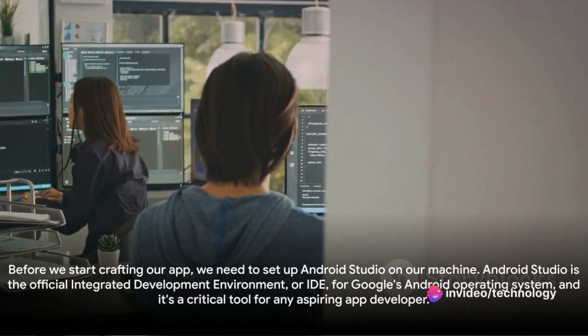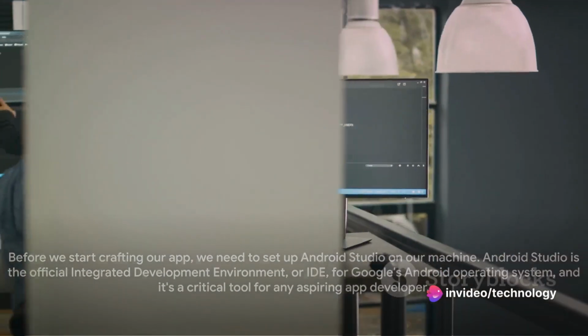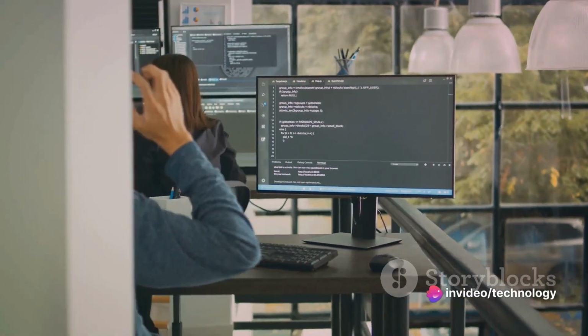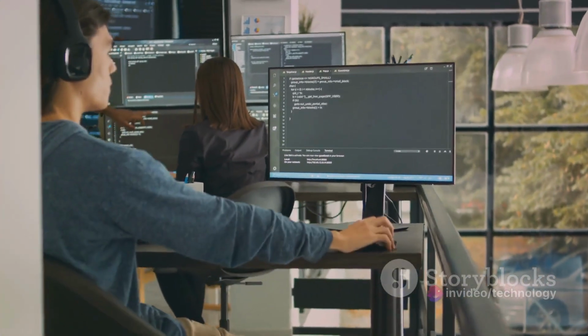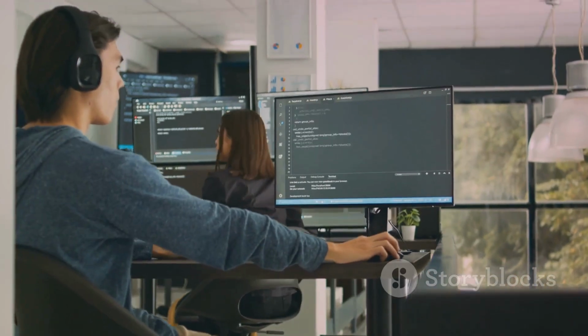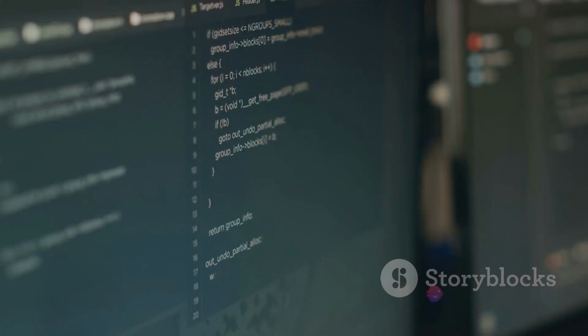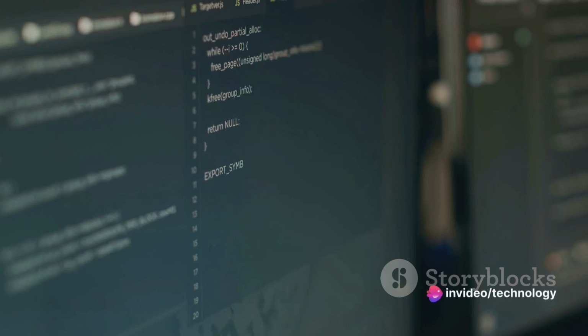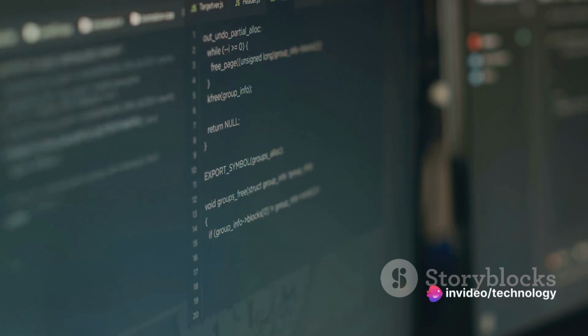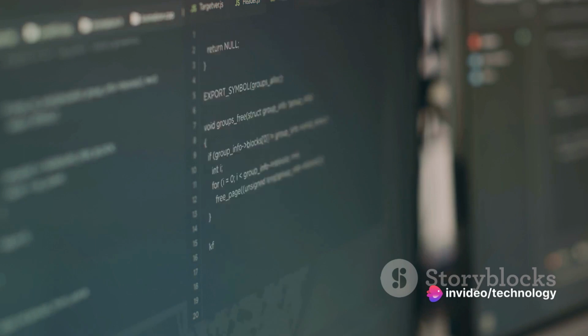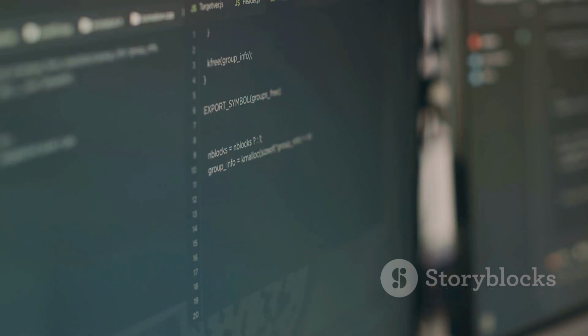Before we start crafting our app, we need to set up Android Studio on our machine. Android Studio is the official integrated development environment, or IDE, for Google's Android operating system, and it's a critical tool for any aspiring app developer. To get started, we need to download and install Android Studio. But before we do that, let's make sure our machine meets the system requirements.